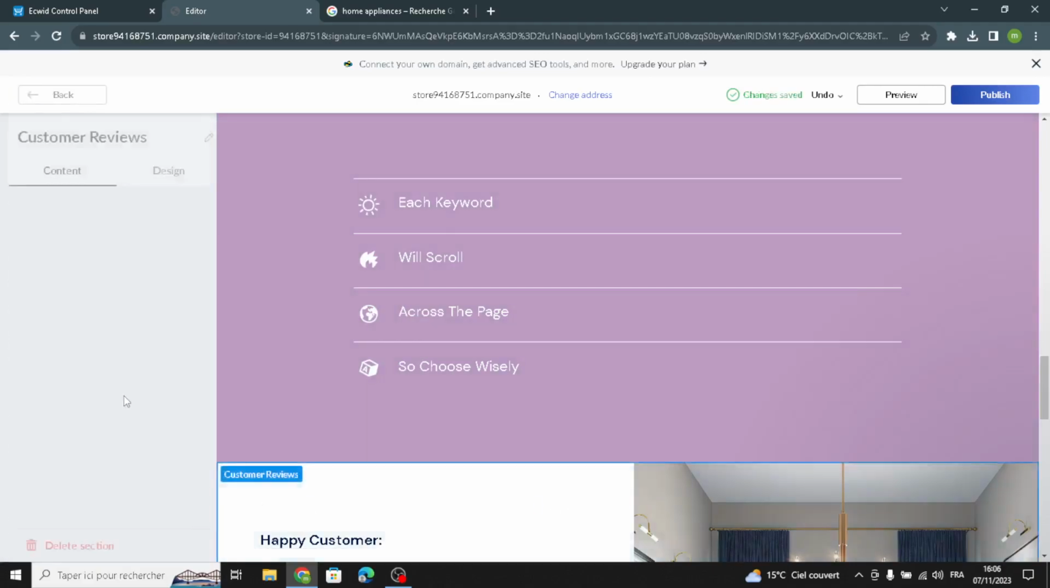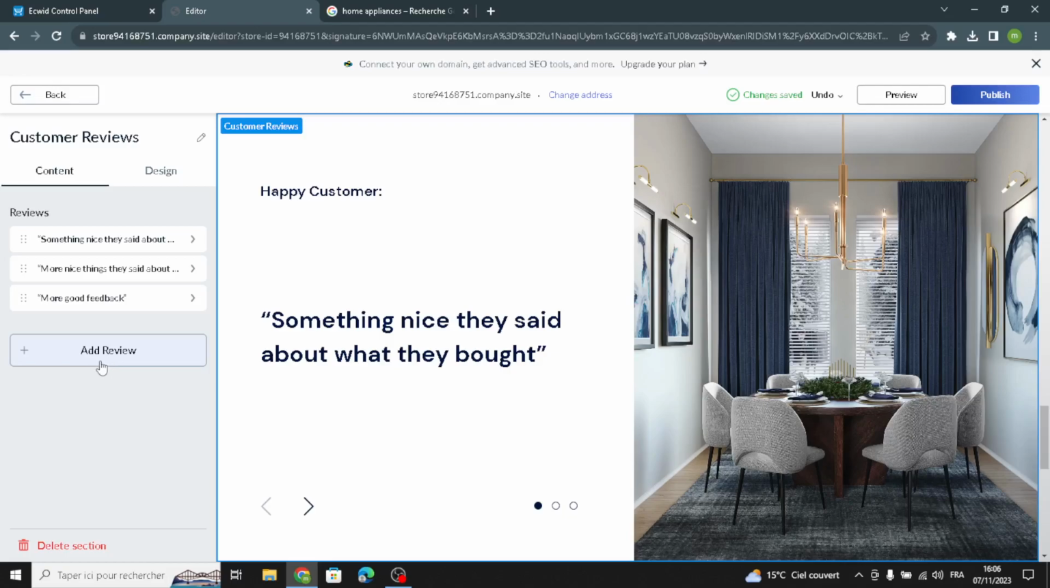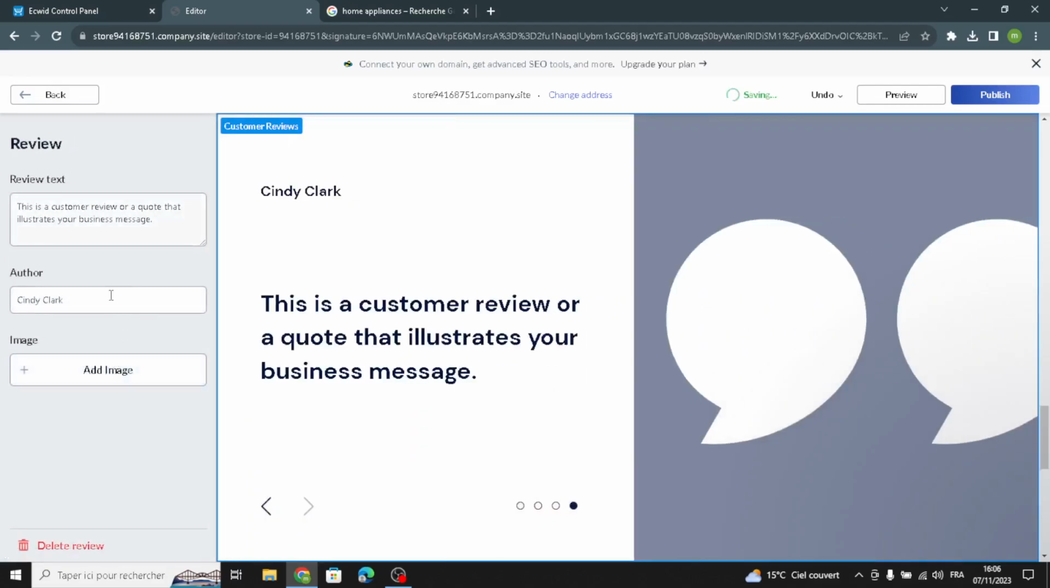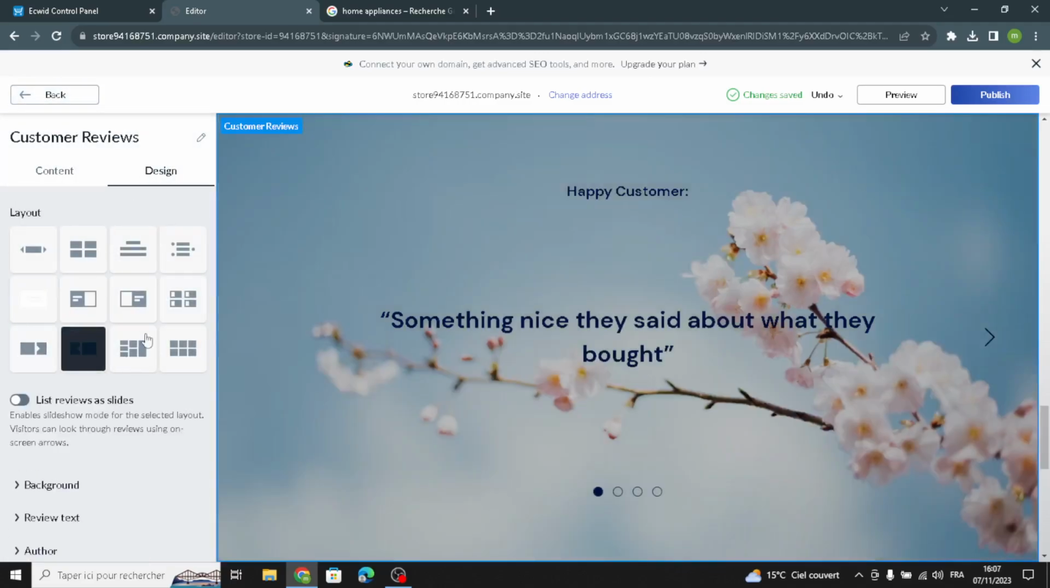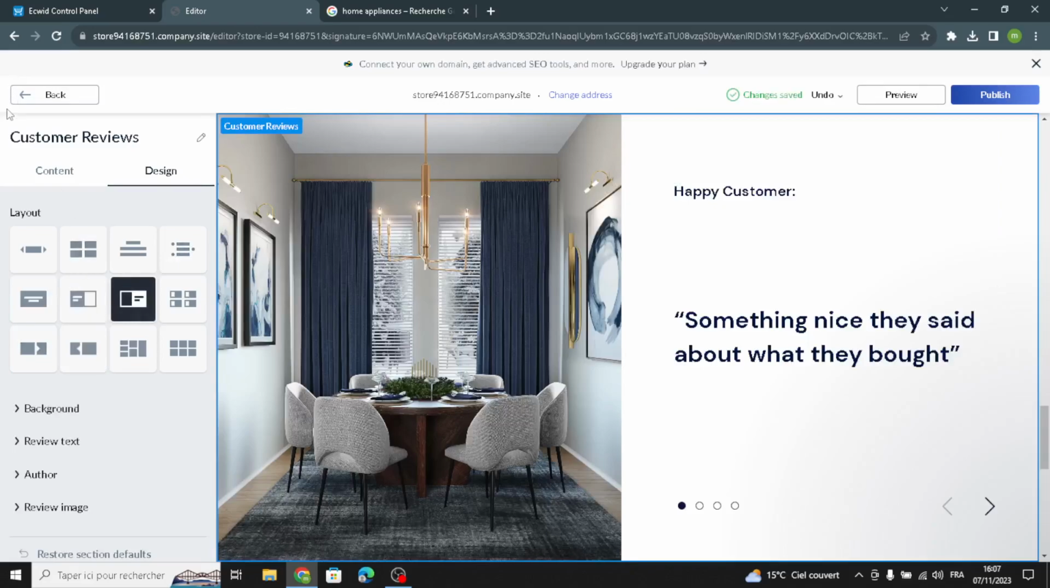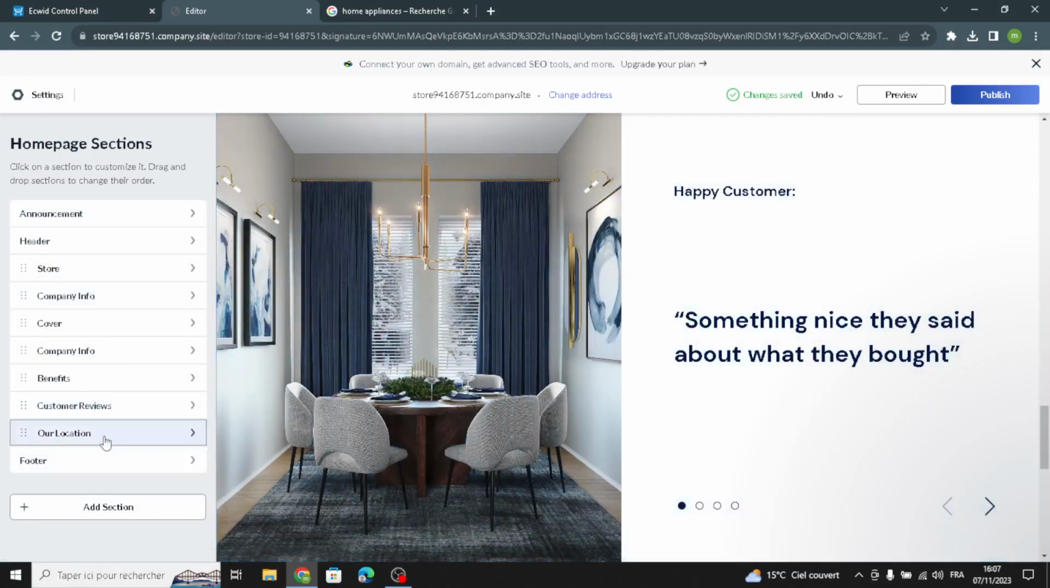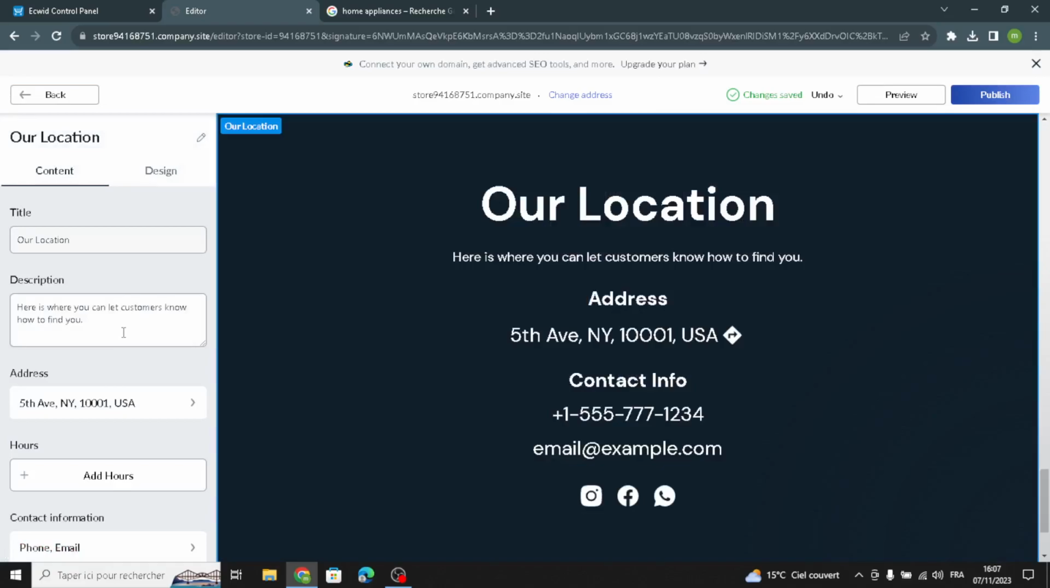Let's move on now to the next section, the customer reviews. So here you can add the review text and the author name, and also you can add the image here. Now let's move on to the design. Of course, here choose your favorite one. Now let's go back. Let's move on to the next section, the location section.